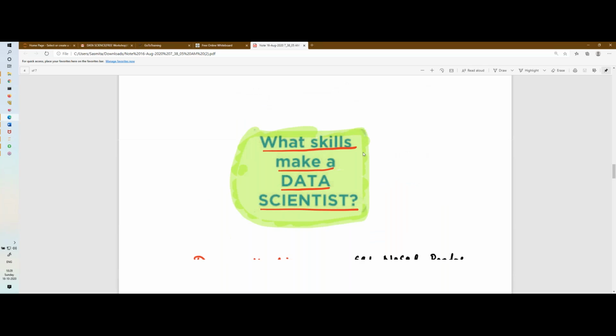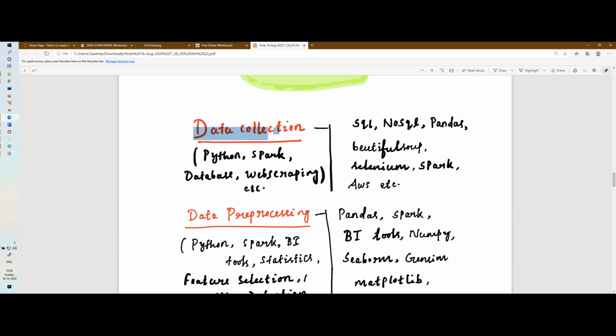So for example, starting with the data collection. Now you tell me what are the different kinds of data you think exist. There are basically three kinds of data. How many types? Three types: structured data, semi-structured data, and unstructured data.